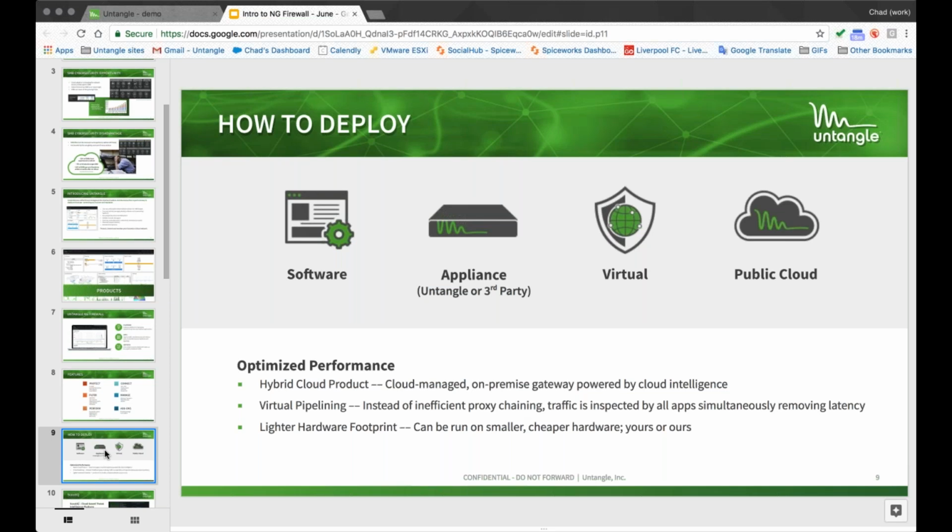Both of those options, virtual and public cloud, let you have a lighter hardware footprint. We can run real minimal on real small hardware. You'll see our X series, a new line of hardware that runs at really low wattage and stays cool. Those are really interesting little devices. They're heat sinks, and they even have Wi-Fi.